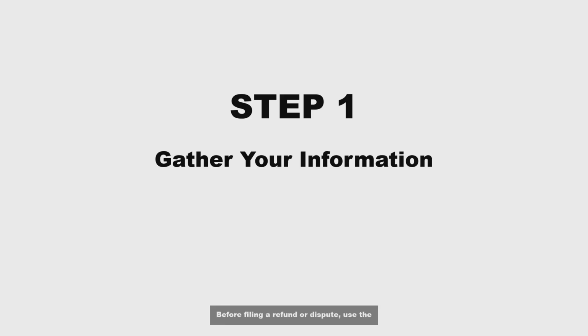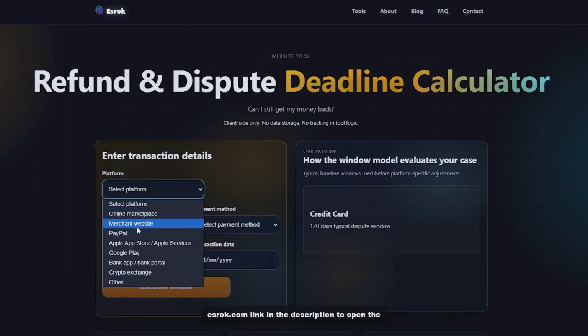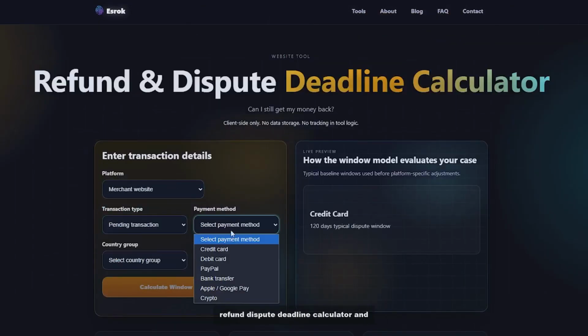Step 1. Gather your information. Before filing a refund or dispute, use the sroc.com link in the description to open the refund dispute deadline calculator and confirm your deadline.